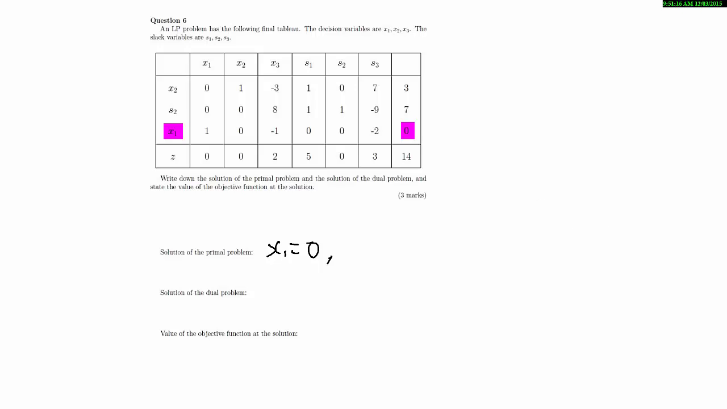Now x2 also makes an appearance in this left hand column here, and it has a corresponding value of 3. So we can say that x2 equals 3. Now finally we can see that x3 doesn't make an appearance in this left hand column, and when that happens that variable is equal to 0. So we have that x3 is equal to 0. Now that corresponds to the coordinates 0, 3, 0.